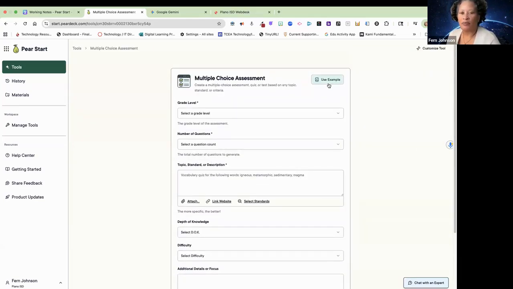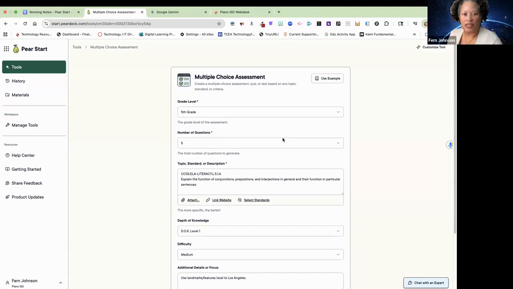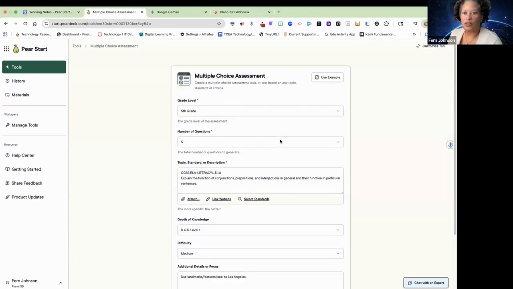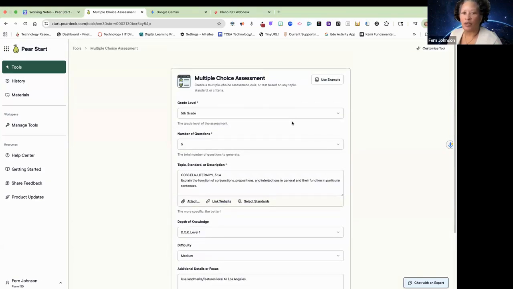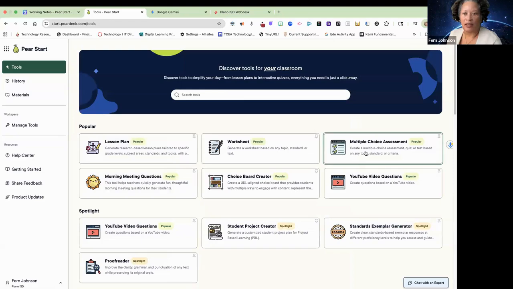You also have the ability just to click on Use Example. And when you click on Use Example, what that does is fill in everything for you just so you can see an example of what it looks like, so you're not having to put in so much information before you get a chance to see what this tool can do. So I think that that's pretty handy to do. And then I'll show you customized tool in just a little bit. But let me go ahead and X that out.